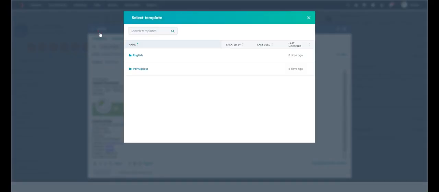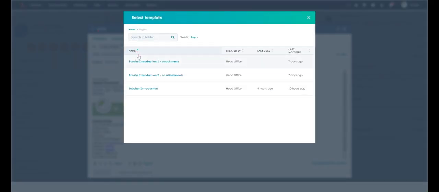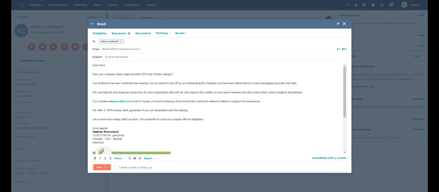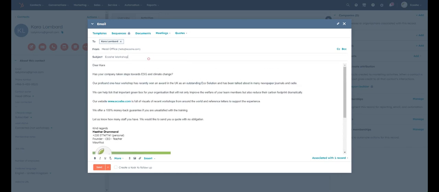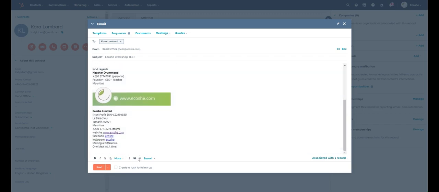And we've created some sales templates here. You go into the language that you want, and there's 2 introduction emails to the Ecoshe workshop. The first one has attachments, the first one has no attachments. So I find this one a bit simpler. So it would say, Dear Cara, has your company taken steps towards ESG and climate change? Our profound 1-hour workshop, blah, blah, blah, blah. So it gives the full sales pitch with the nice signature there. And I'm just going to do a little test. And then you can send that.